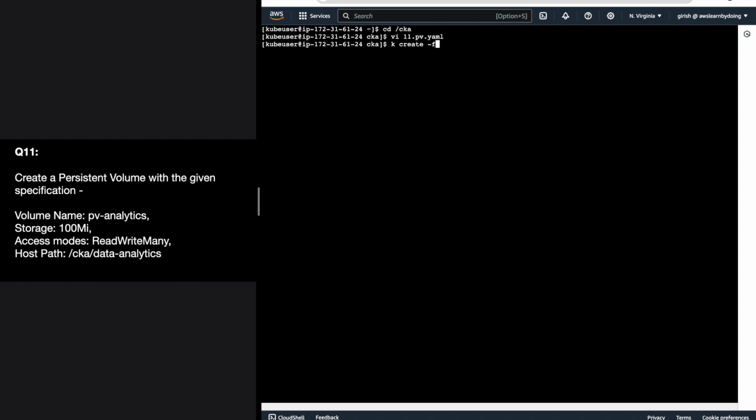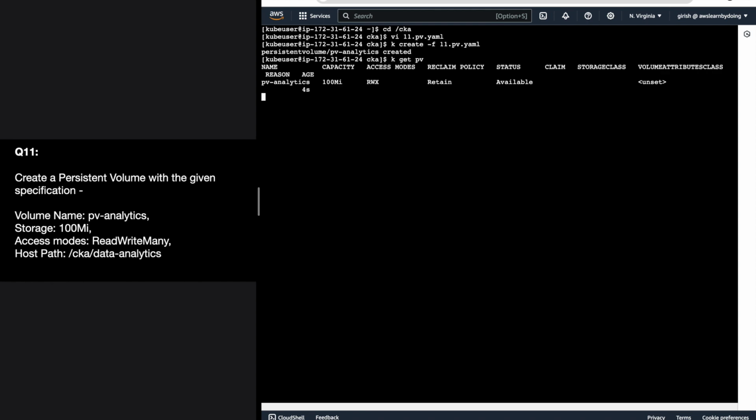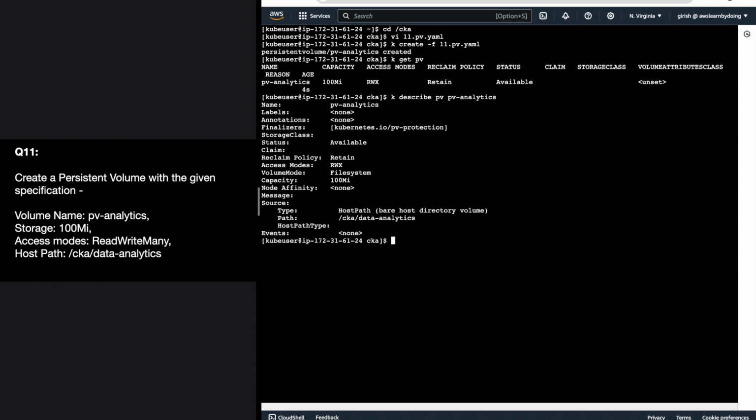kubectl create -f and the file name. So kubectl get PV, the persistent volume is created, and you can just verify the details. One is the name of the persistent volume, then storage capacity, and then read write many. And you can even describe persistent volume, describe PV analytics, and you can see the host path as well. So that's it for the question. Let's move on to the next one.